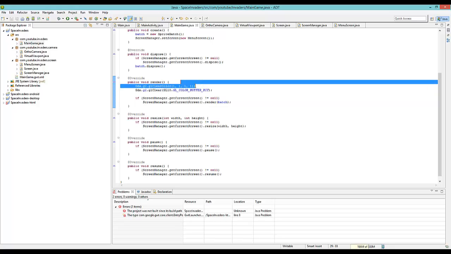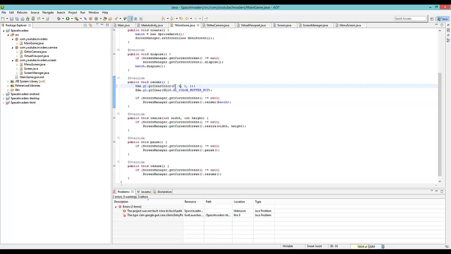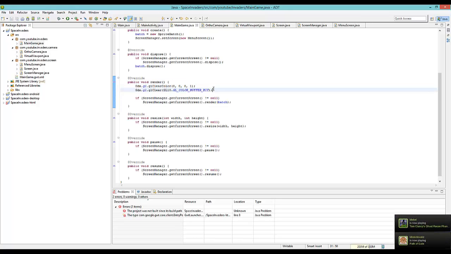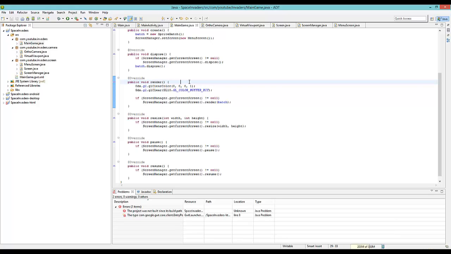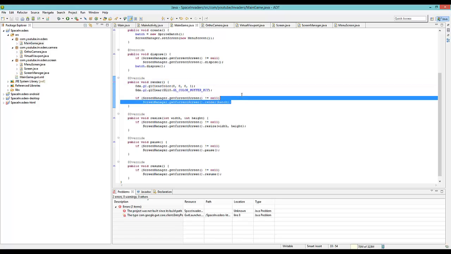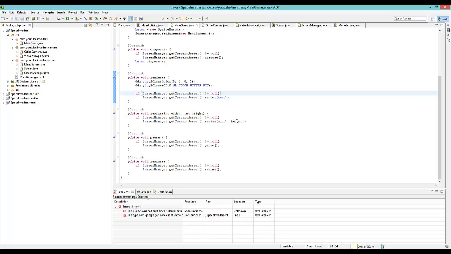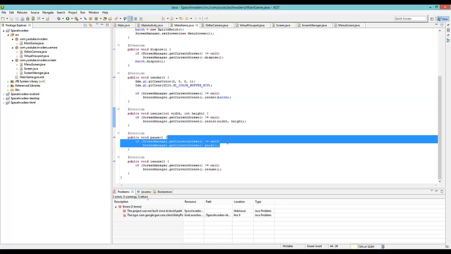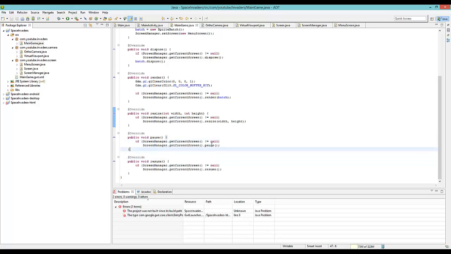This is just the OpenGL code. It's going to clear the screen to white. We can change it to black if you want to do that as well. I'm actually going to make it black. This clears the buffer bit, so it's not going to be drawing over everything every single time. It's going to clear it so you don't see things dragging along. Then if the current screen is not equal to null, we're going to render whatever screen's set, and when it's resized, we're going to resize it. And then we're going to pause, dispose, and resume it when those are called as well.